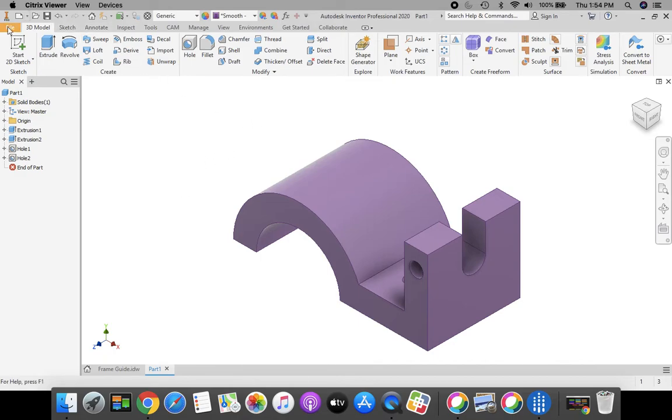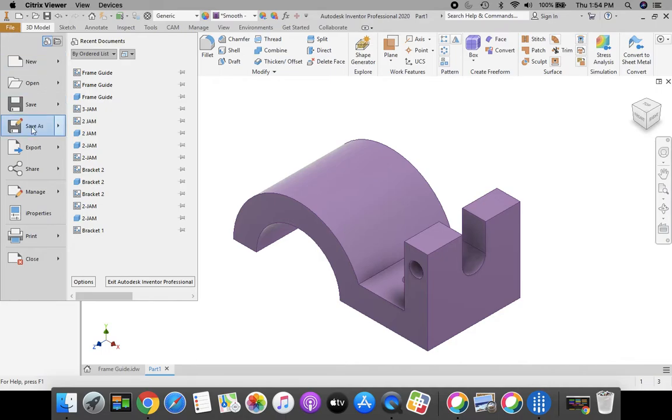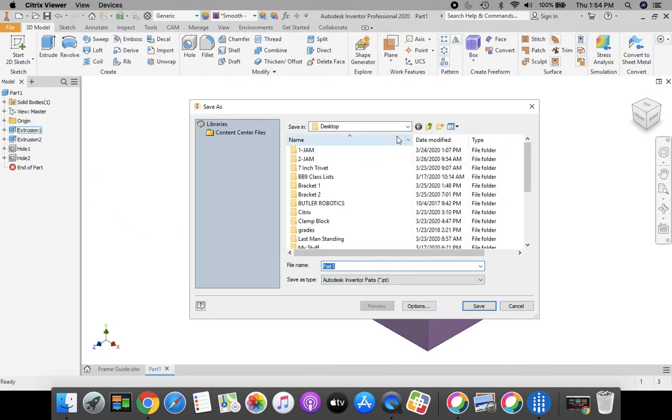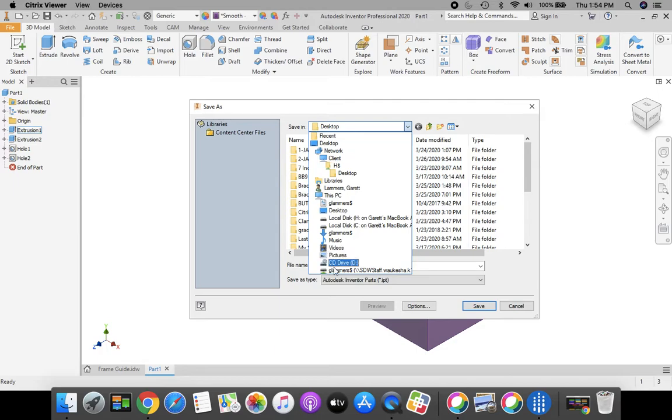Go up to the orange file in the top left-hand corner. Let's go down to Save As. We're going to put this into our H drive. Once again, your H drive is first initial last name 000 all the way down here at the bottom. It has the gray box and the green line underneath of it. Click Save.